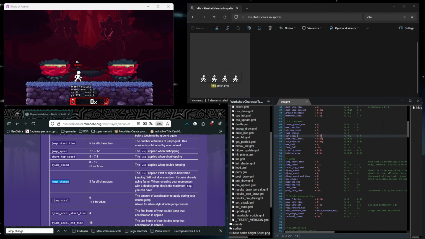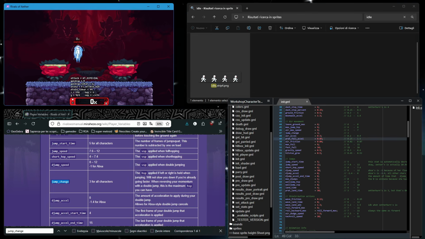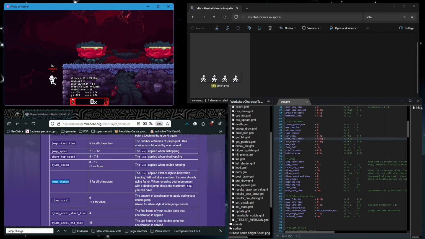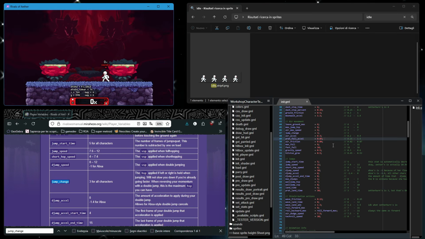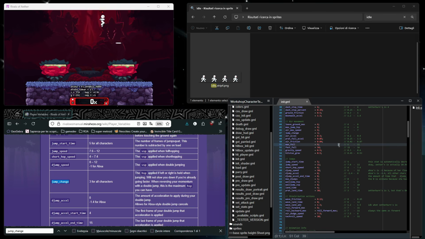Then you have the air acceleration, the pratfall acceleration, which is specifically when moving around in pratfall, which is the special fall state. Then you have the air friction, it's pretty self-explanatory. Max fall, which is the max vertical speed you can have while falling. In this case, it's 9, as you can see. Then you have the fast fall, which is the speed you get from fast falling, which is done by flicking the stick downwards, in this case 14.